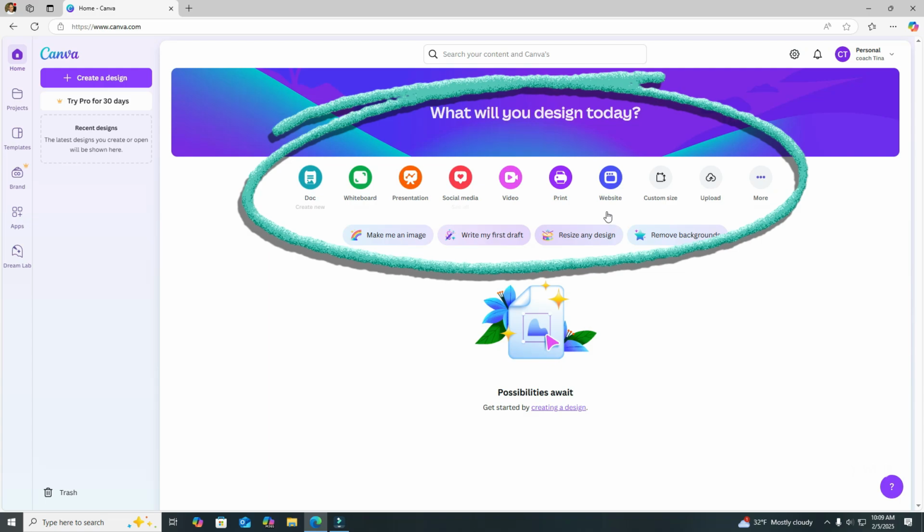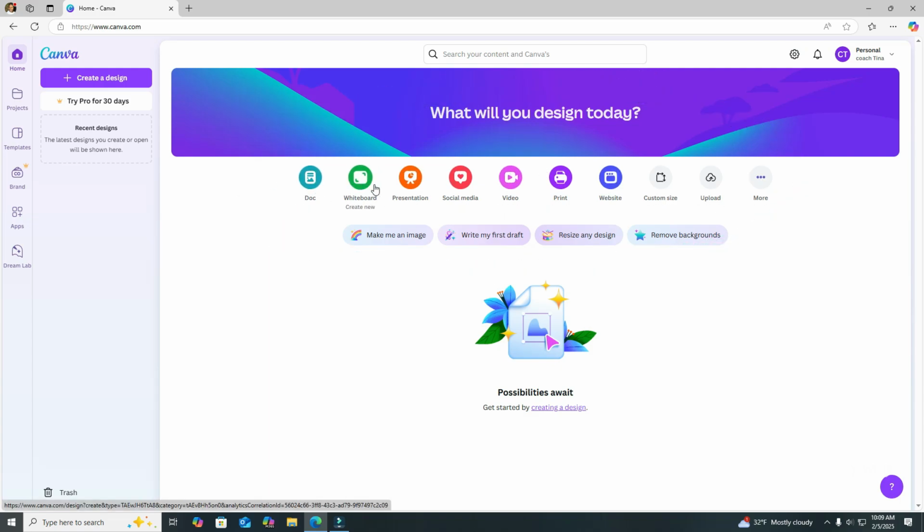And then under here, this is like the main navigation right here. So here we have documents, whiteboards, presentations, social media, video, print, website. Canva literally does it all. We can create custom sizes. I'm going to talk more about this too. We can add uploads from your computer and just so much more.